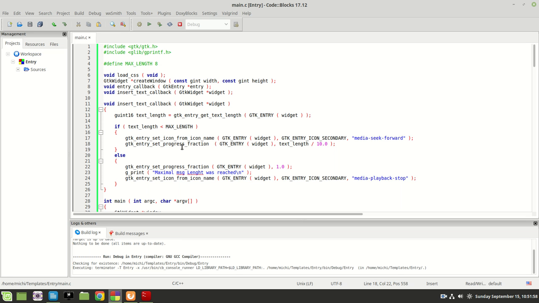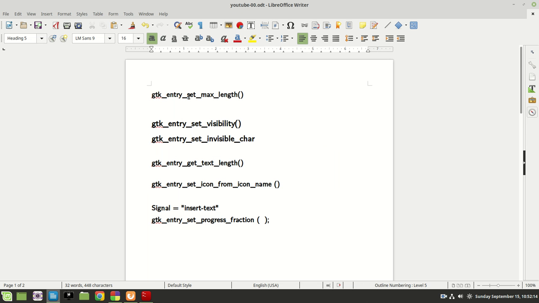Guys, my name is Michael, and today we are going to talk about a new function which is gtk_entry_set_progress_fraction. By working with this function, you will see that we are going to work with a lot of functions which we learned in the previous tutorials, and those functions are gtk_entry_set_max_length, set_visibility, set_invisible_char, get_text_length, set_icon_from_icon_name, and of course we are going to talk about a new signal which is the insert-text signal, and of course about this function.